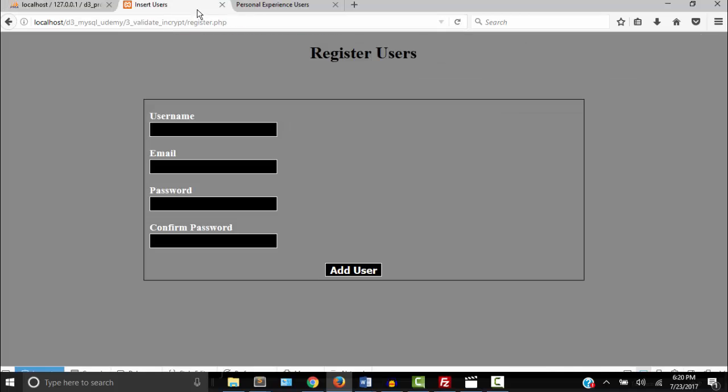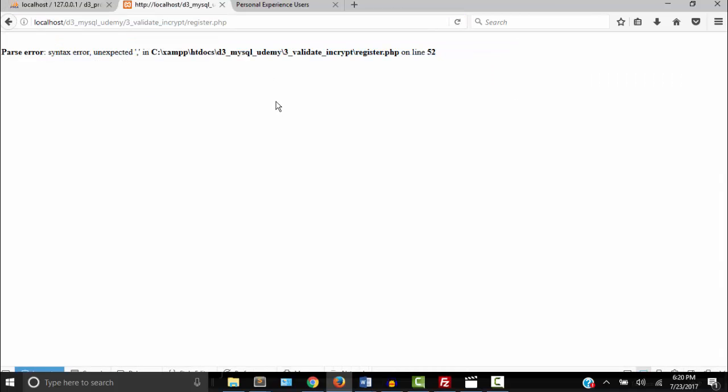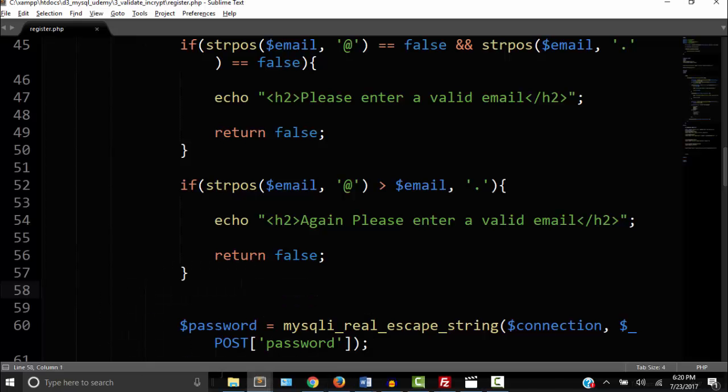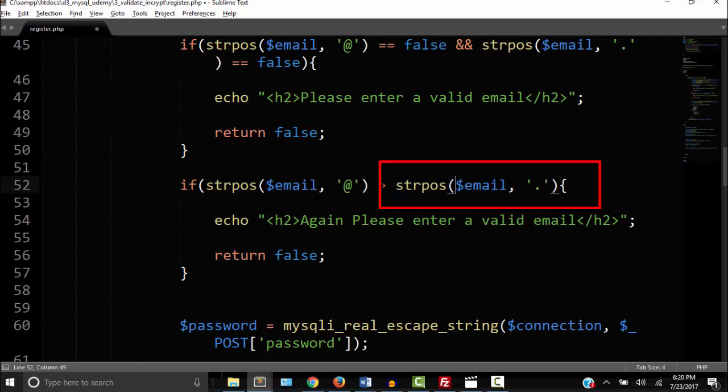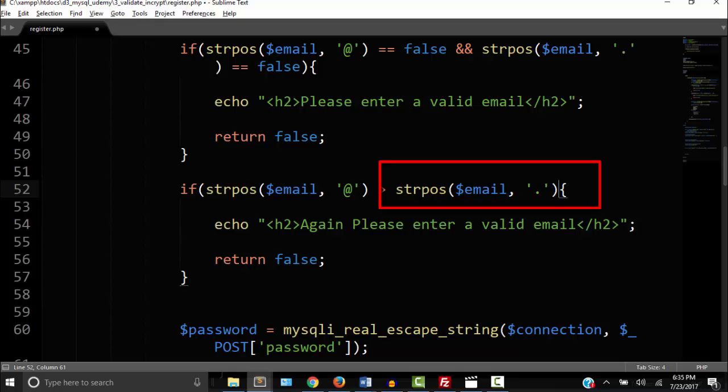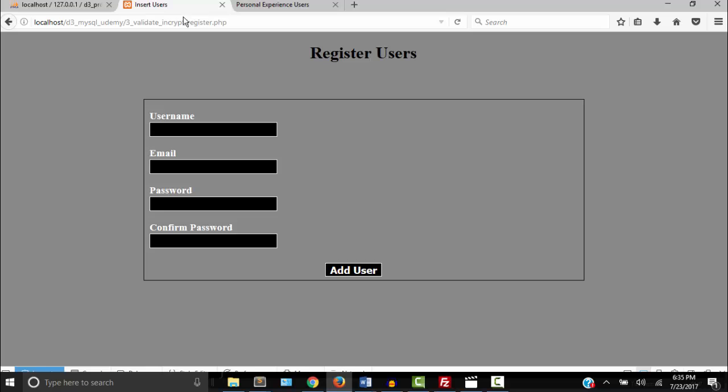Okay, so let's go and try this out. Oh, wait a minute, what's wrong? Okay, we got to fix this. See, copying and pasting does cause errors. So I'm going to have to actually add this strpos function. Make sure it's all wrapped around parentheses. Okay, so let's go ahead and try this again.